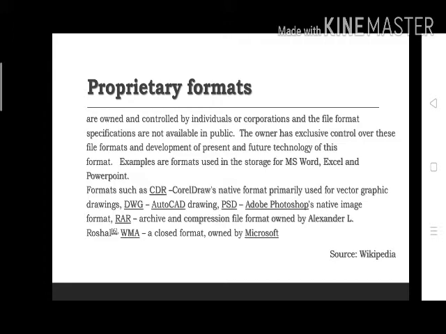Formats such as CDR, or CorelDRAW's native format, primarily used for vector graphic drawings. DWG, or AutoCAD drawing. PSD, Adobe Photoshop's native image format. RAR, or Archive and Compression file format owned by Alexander L. Rochal. WMA, a closed format owned by Microsoft.